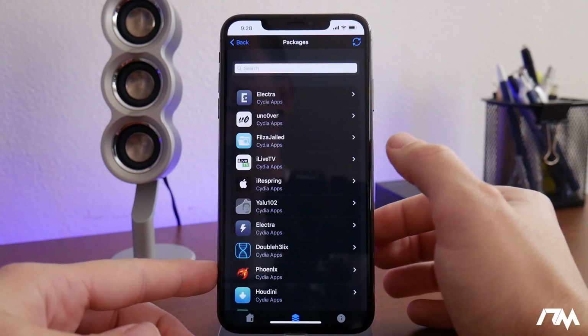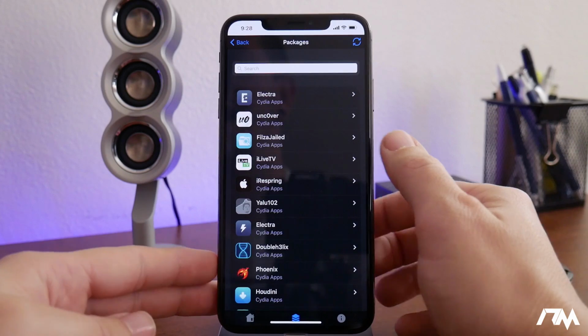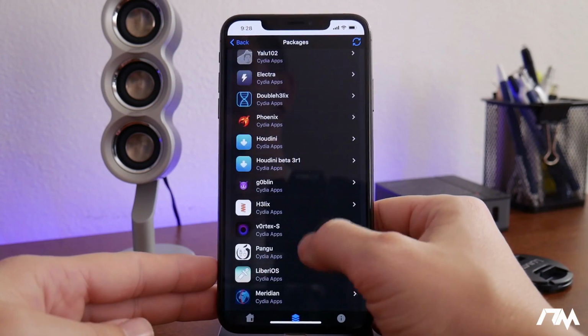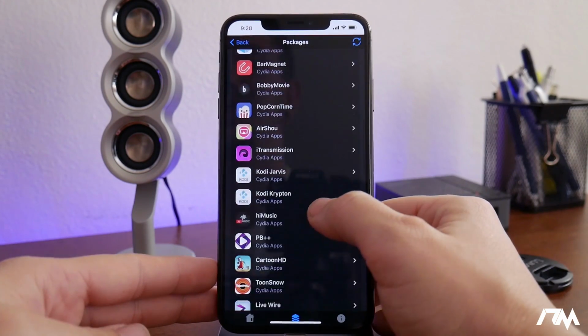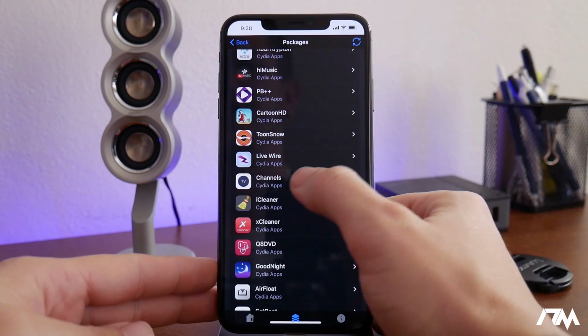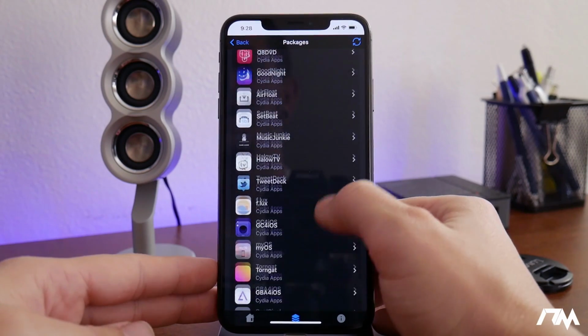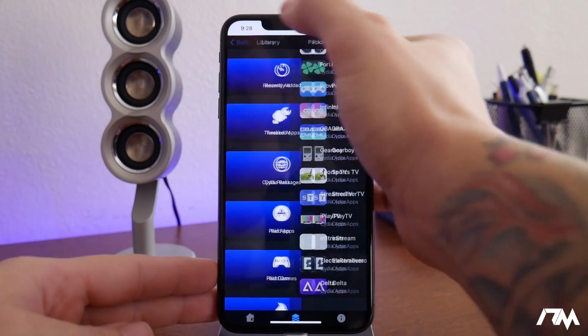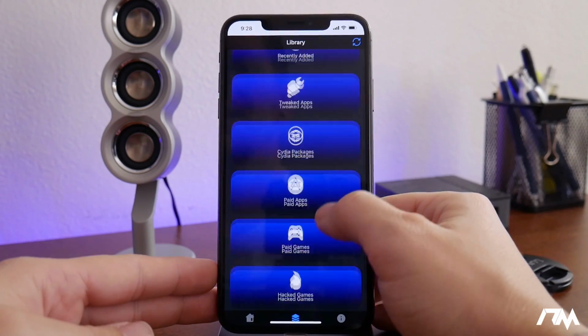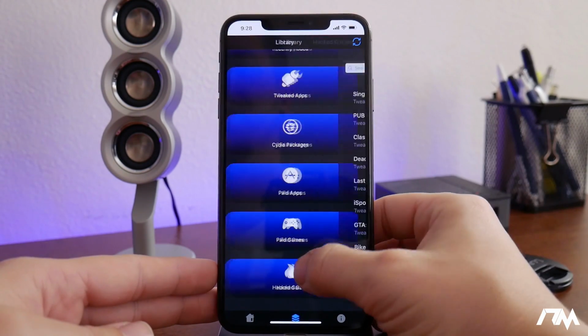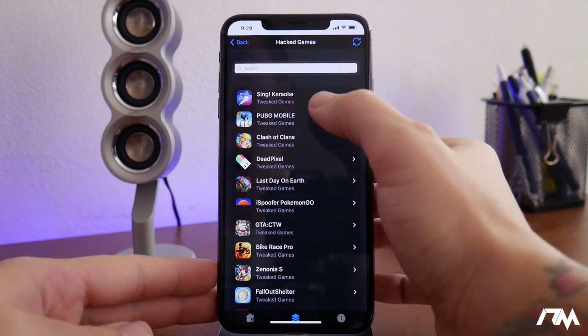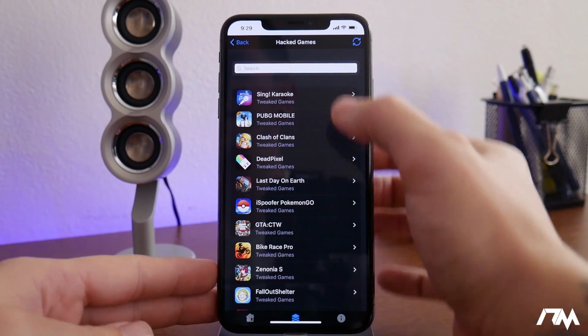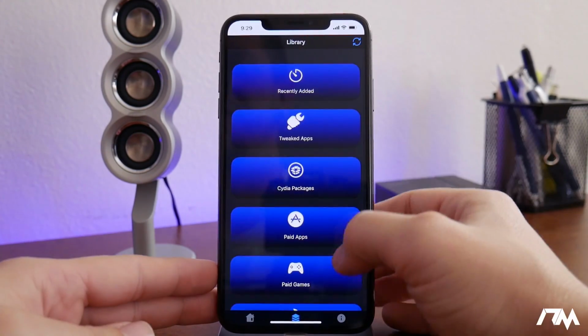We have our Cydia packages. This is where you're going to get jailbreak apps and other stuff that's normally found within Cydia. Another really nice section here. As you guys can see, you got Channels, iCleaner, a lot of good stuff. And like I said, I'm surprised at the library here. Let's take a look at hacked games. There we go. PUBG Mobile, Clash of Clans. There's a lot of stuff you can get from iPABOX.